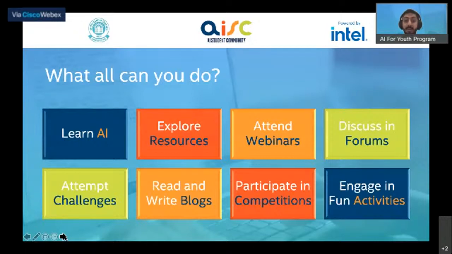So far, we have learned about topics such as NumPy, pandas, and other packages of Python, such as OpenCV, Natural Language Toolkit, and Matplotlib. Also, apart from that, you can learn how to build your own chatbot without coding, and you can participate in certain challenges that will take your skills to the next level. Now, this was about attending webinars.